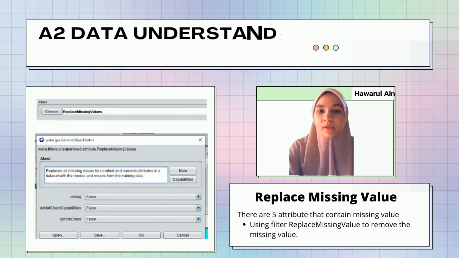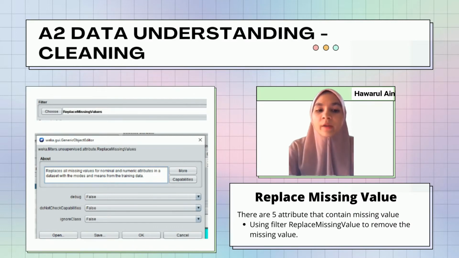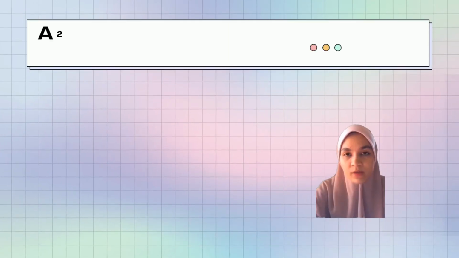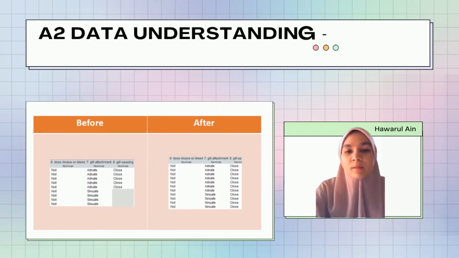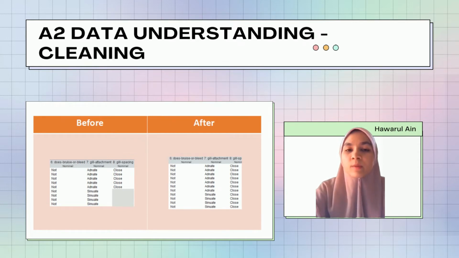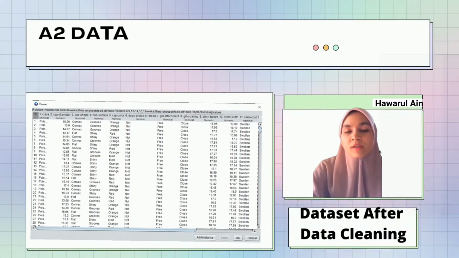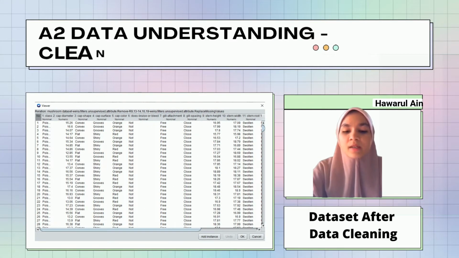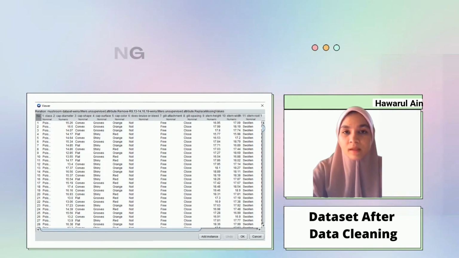Next we replace the missing values. By using the filter replace missing values, there are 5 attributes that will have the missing value replaced with the expected value. This table shows there are 2 differences between before and after we used the filter. And after the process of data cleaning, this is an example of the 21st row from this data.